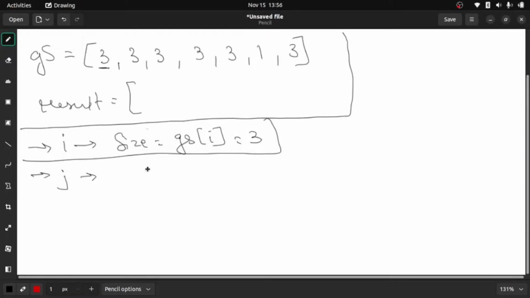we will check whether this group size at j is equal to size. Okay, then what we'll do is we will add this jth index, because we need the index, right?